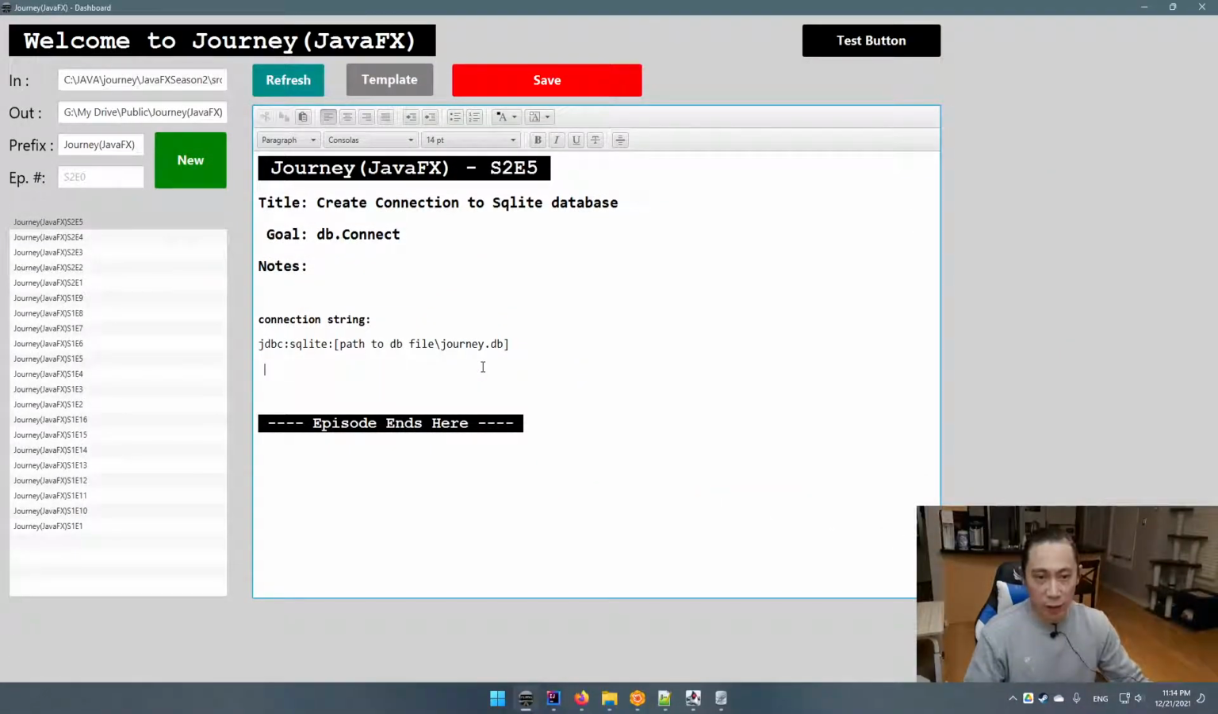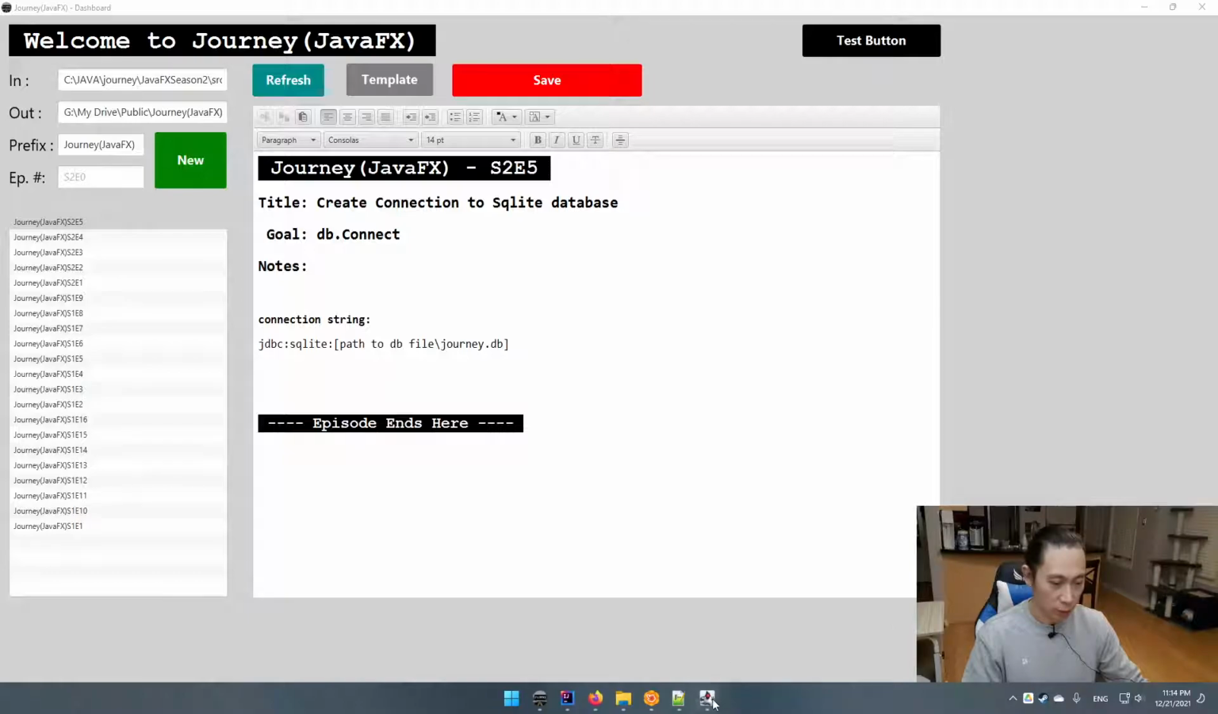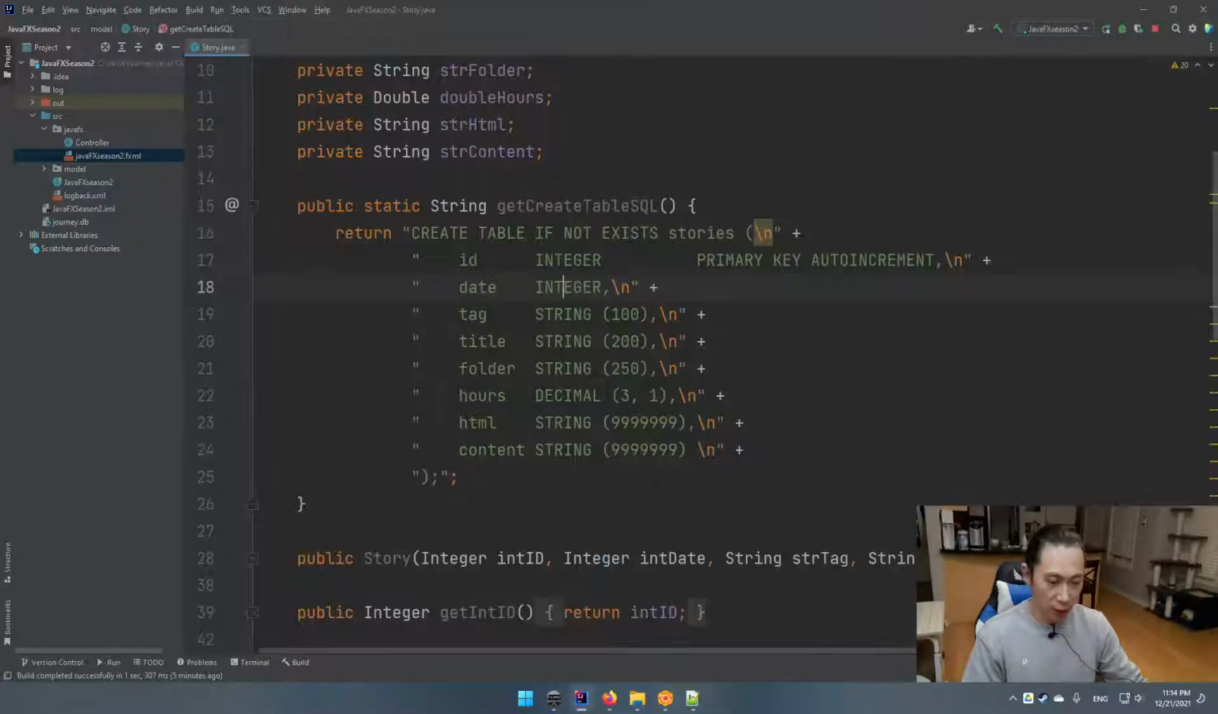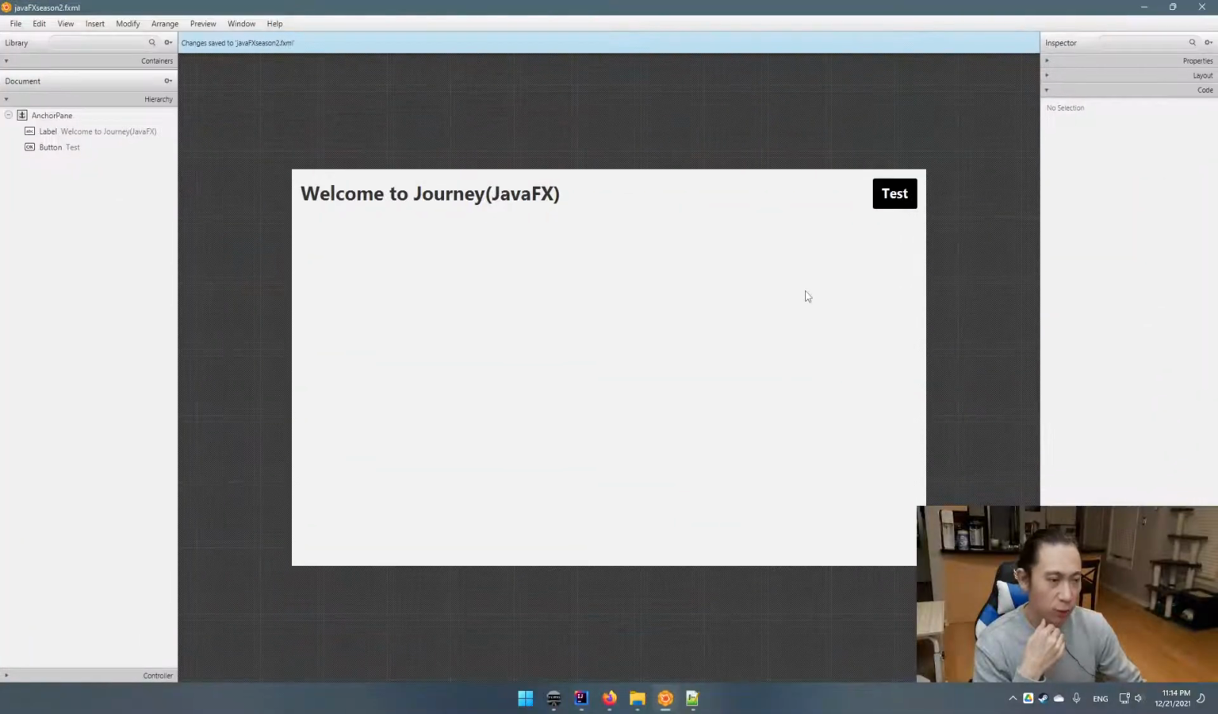For a connection, the most important thing is the connection string, right? I'm going to copy this string. It's in our episode notes. Let's go back to our IntelliJ. This is exactly where we left off last time. For this connection testing, we're going to use our test bench, which is the test button.